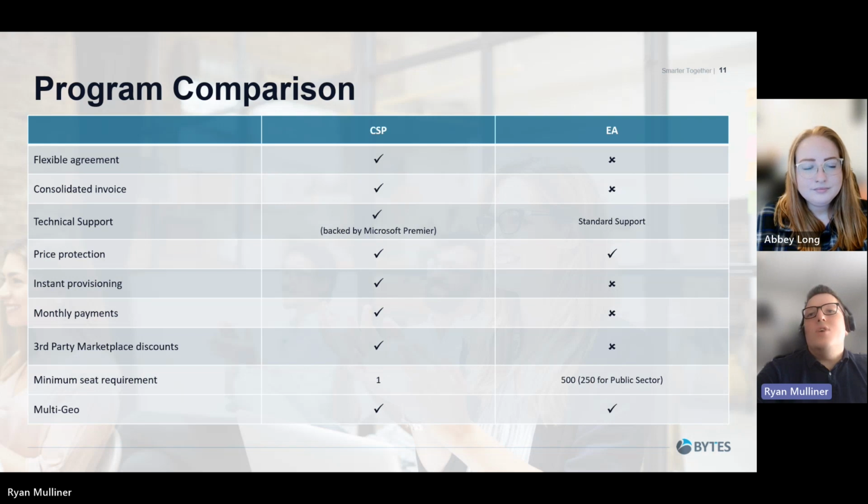EA is a 3-year contract with annual compliance windows, whereas CSP is either an annual commitment with a 12-month price lock, but can be billed monthly, or a month-to-month billing with a 20% increase for the facility to be able to reduce on a month-to-month basis. CSP offers more flexibility in this area, but doesn't offer the 3-year price lock, which can be attractive to customers.